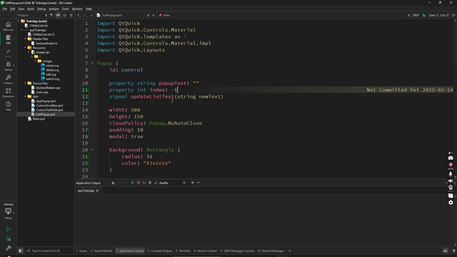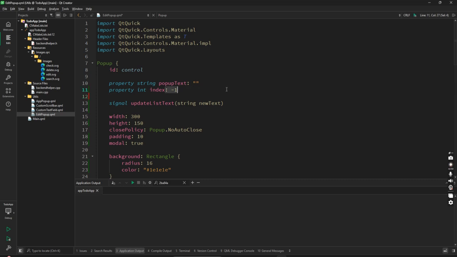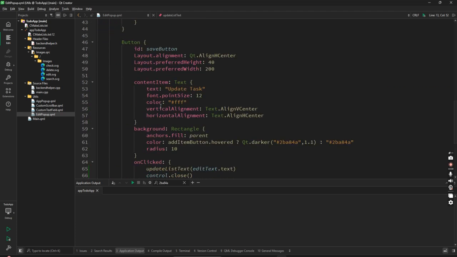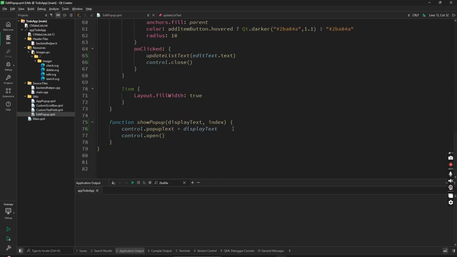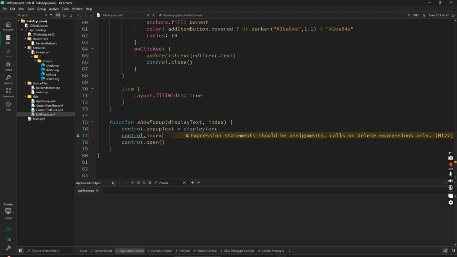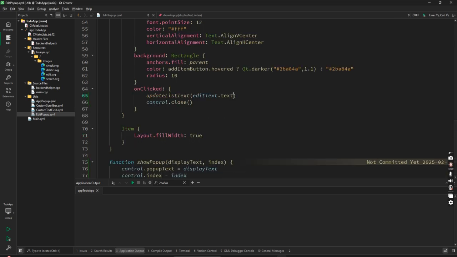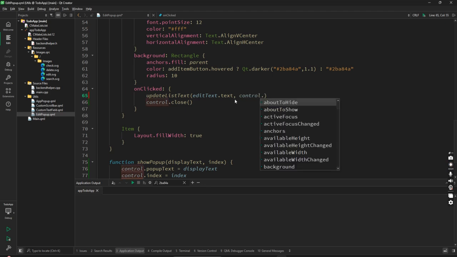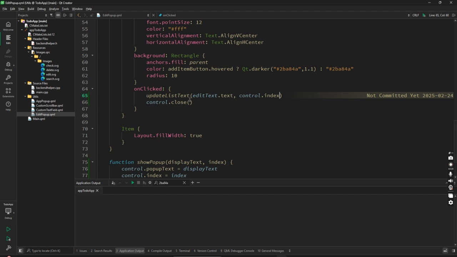Initially it is -1, or you could just not set it anyhow, right? And after that I'll also pass it back, right? I'll say control dot index equal to this index which you passed, and when you update it, also update the index. I hope you are getting my point.